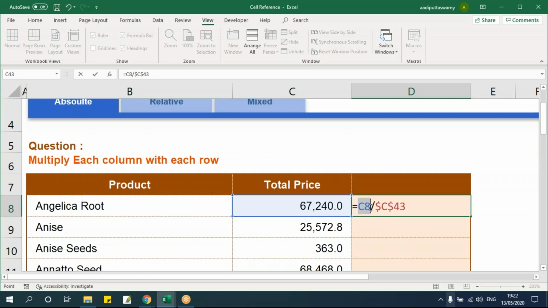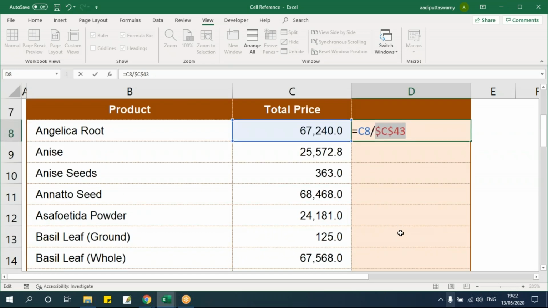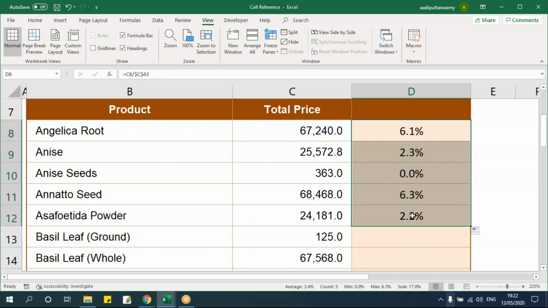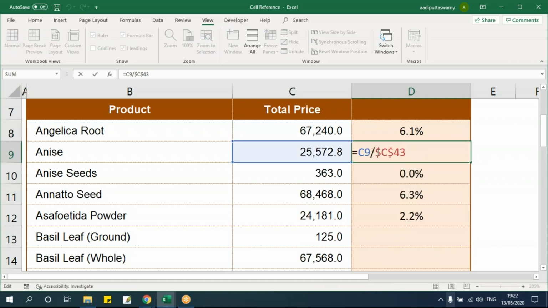Now this one is relative, so that the C8 will change to C9, C10, C12. But the C43 value, whatever is there, this should be fixed, so that this value is referred to all the other cells. Now I'll say enter. Now let me just take few columns, there's a few cells. Now I'll check, see, the C43 is not changed because it is absolute.